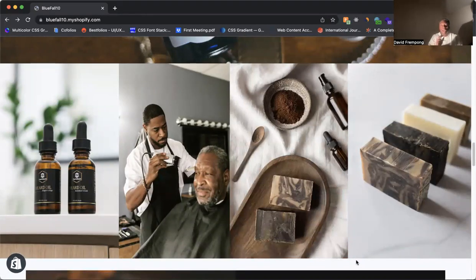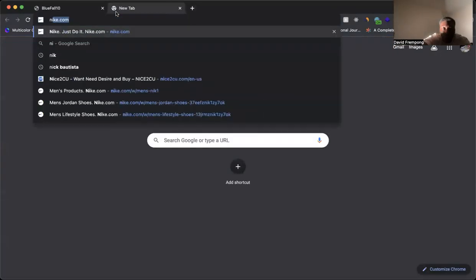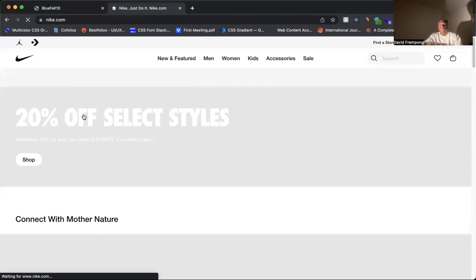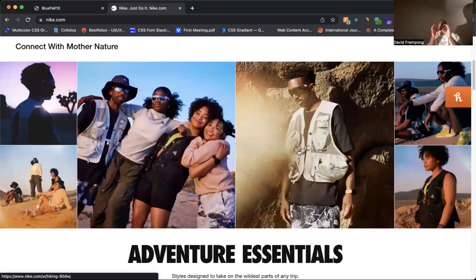and have custom layouts like this where you can show in unique ways your products. Another good website I want to show you real quick that does this is Nike. If you go to Nike's website, you'll notice here some of the custom layouts that they use. See how they have the 3 custom layouts. So they have this big image and then 2 on the side.